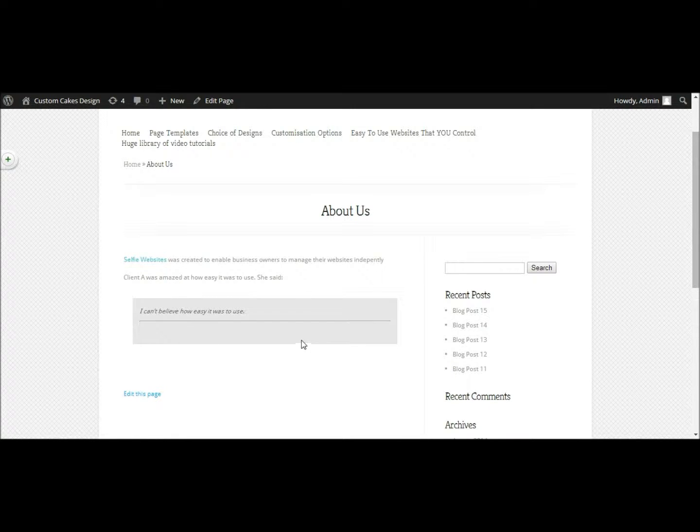So as you can see, this bit here, this is the quote format. So remember I added this testimonial and set that as a quote. That's how that's changed the format of that wording, so it looks like a quote.